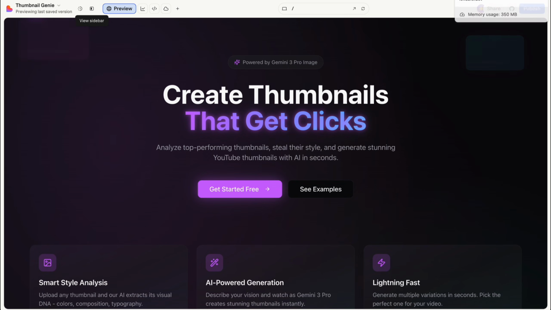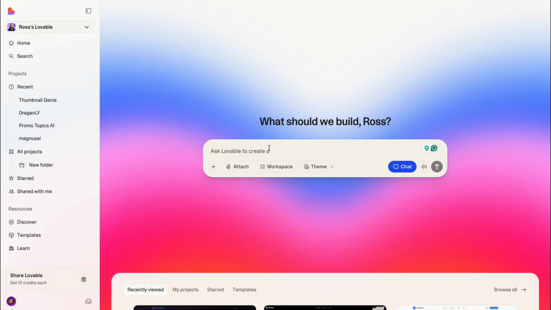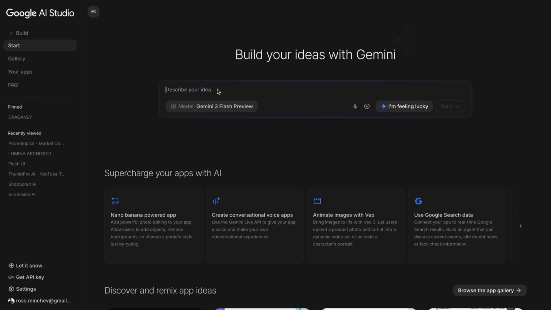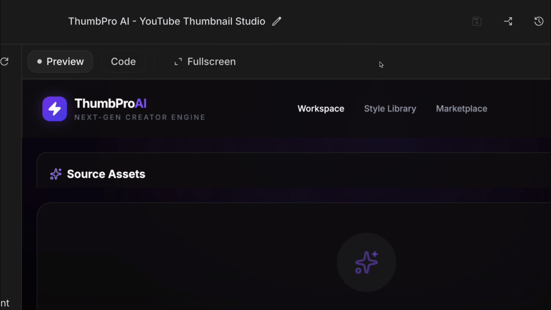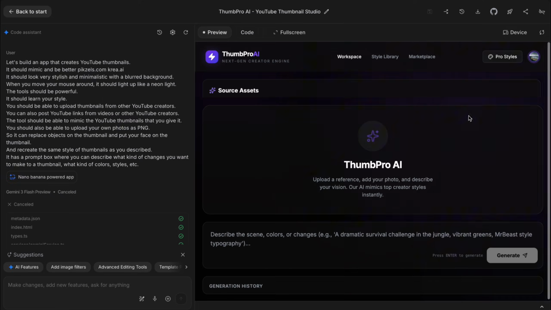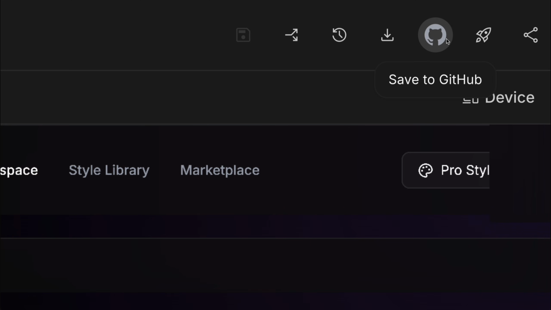Well, instead of using the Lovable prompt here, the first thing you need to do is use Google AI Studio. Here you describe your idea. For example, I'm going to say, I want you to create me a beautiful landing page with neon purple lights for an app that is about YouTube thumbnail creation. Use modern and sleek design with minimalistic elements. And once Google has created your beautiful design, then click this icon, save to GitHub.